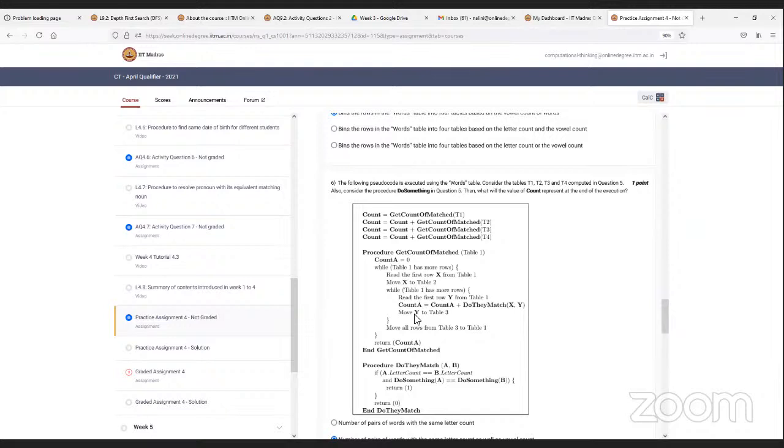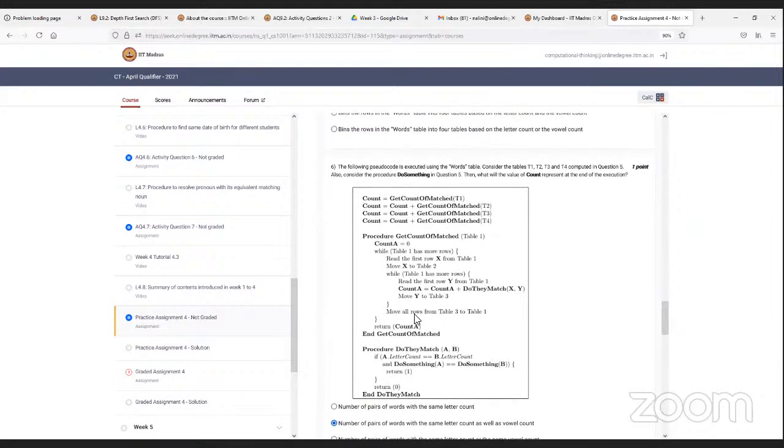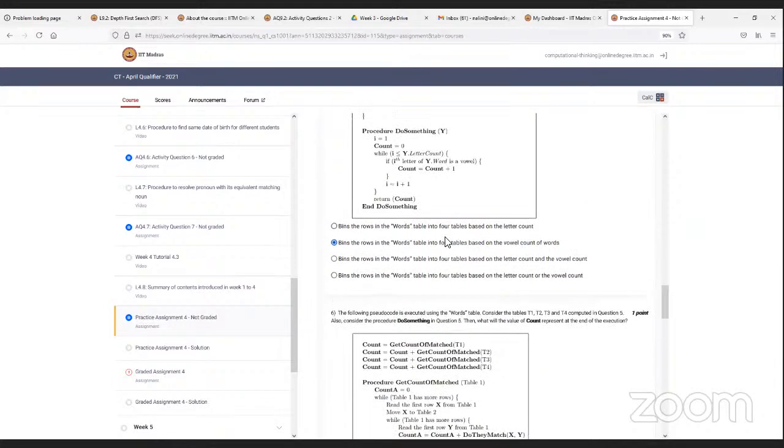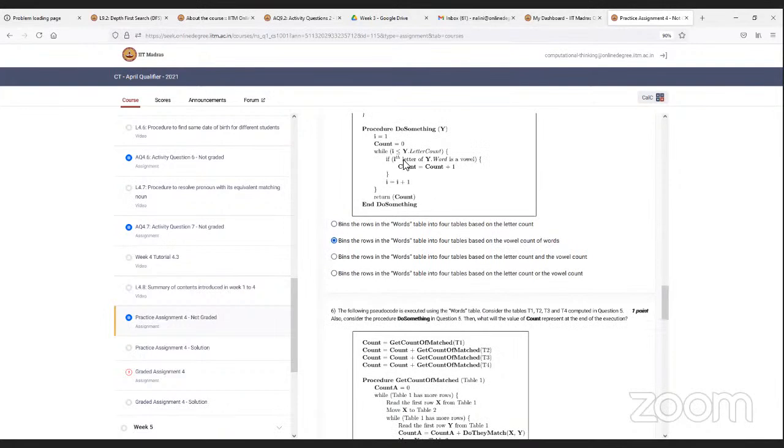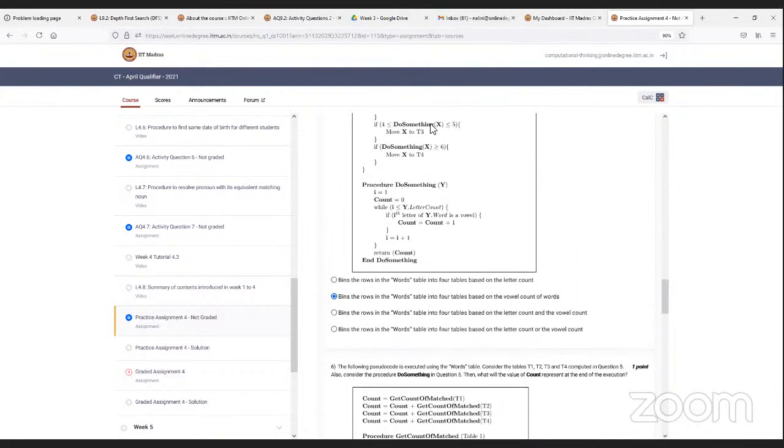Do something. Do they match and get count of matched? Only that. Okay, and do something is what? Do something, in question 5 they're telling, no? Here, do something counts and will do this operation here. Tell me what do something will do here.